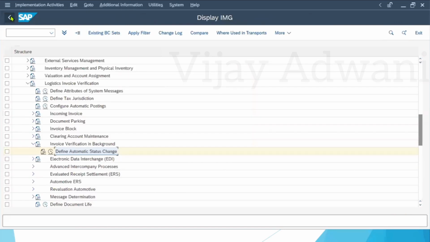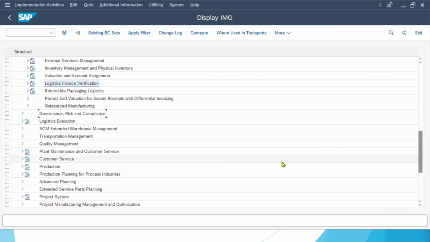So all the required configuration from the goods order process, the tolerances process, and automatic status change has now been done. Now the next thing we will be discussing in our next class.